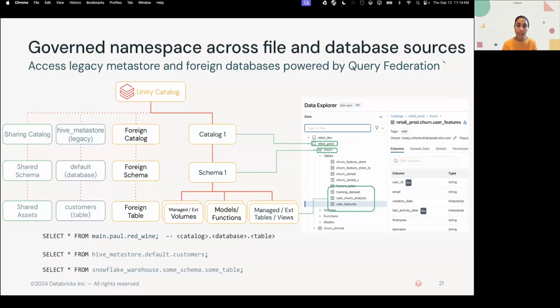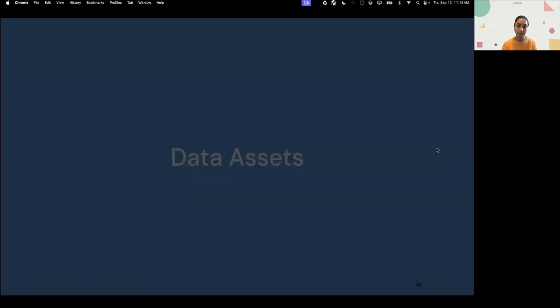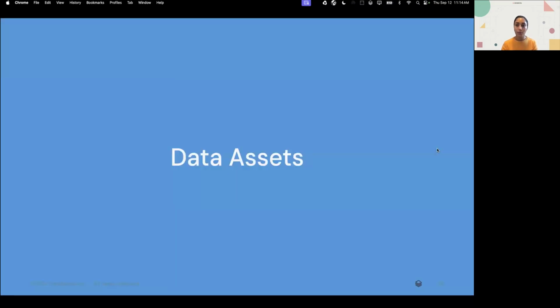Parallel to that, we can set up foreign catalogs, which are set up on external connections through Lakehouse Federation. Additionally, the Hive Metastore is supported within this 3-level namespace with a Hive Metastore catalog set up for legacy compatibility. So as I mentioned, you can store both data and AI assets within Unity Catalog. Let's talk a little bit more about what these data assets are.